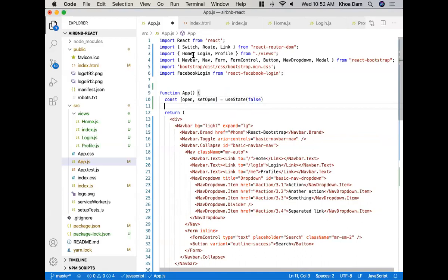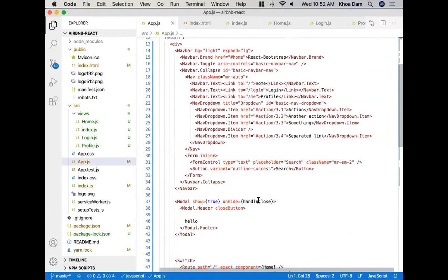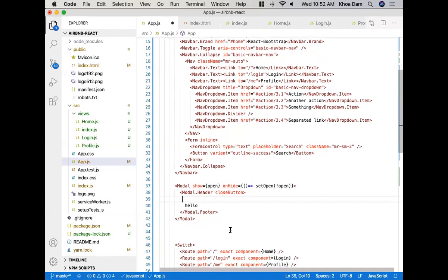So to use state, you have to import it. useState. So here, instead of hard coding it to true, I'm gonna do open. I'm gonna call the state open, and here I define a function setOpen to the opposite of open.